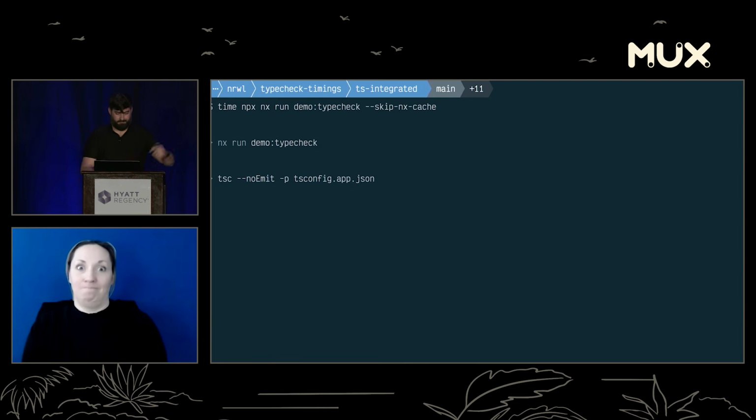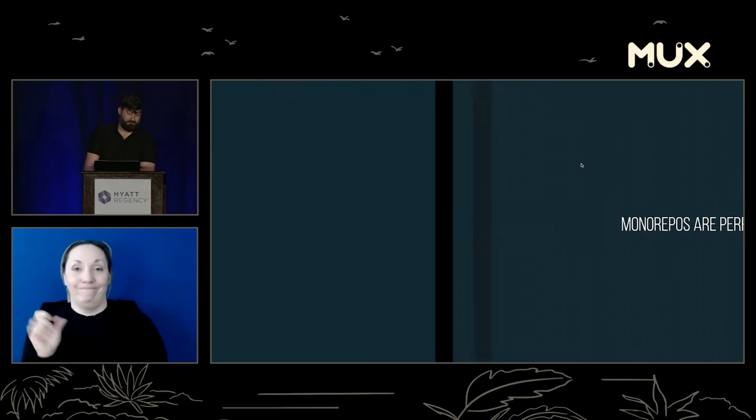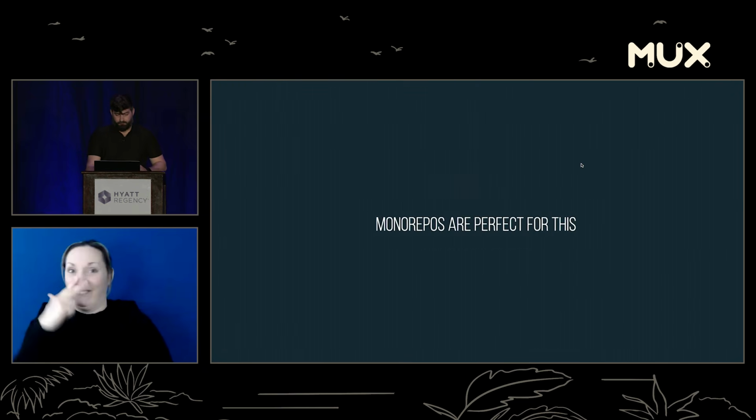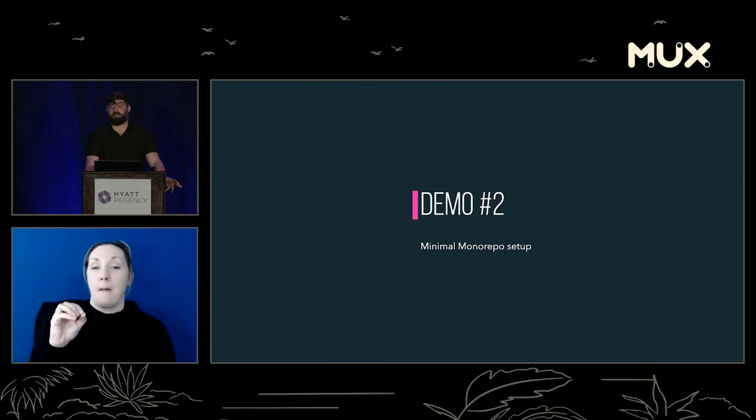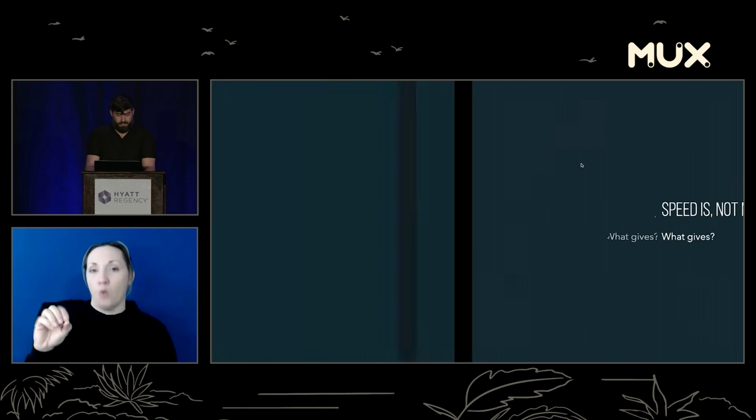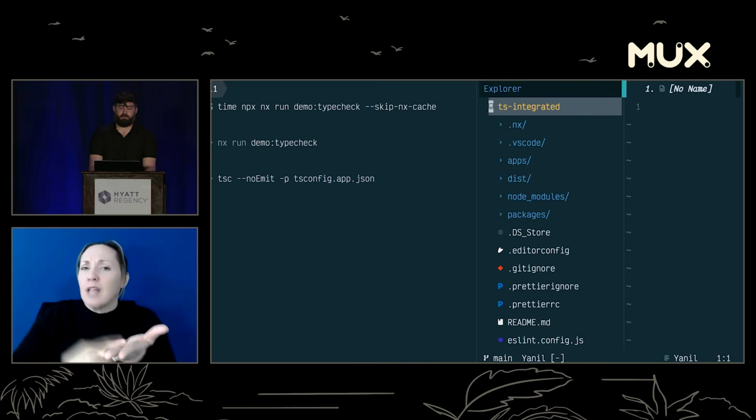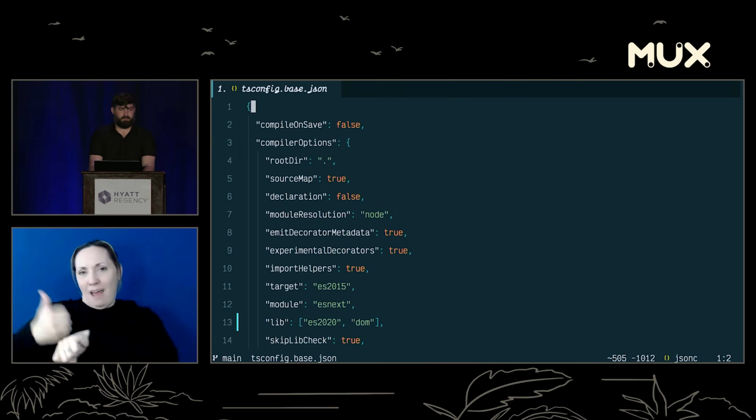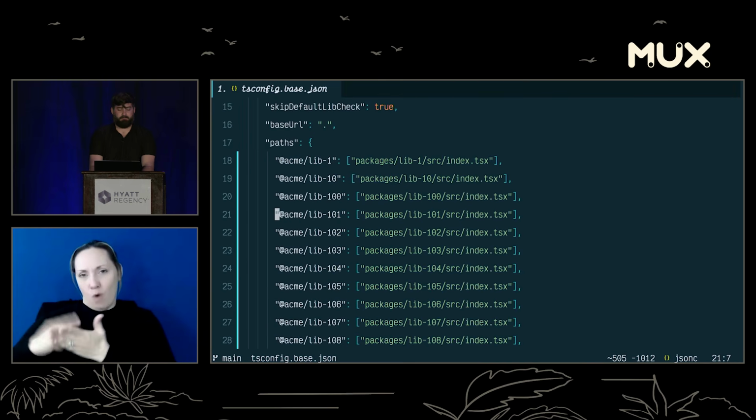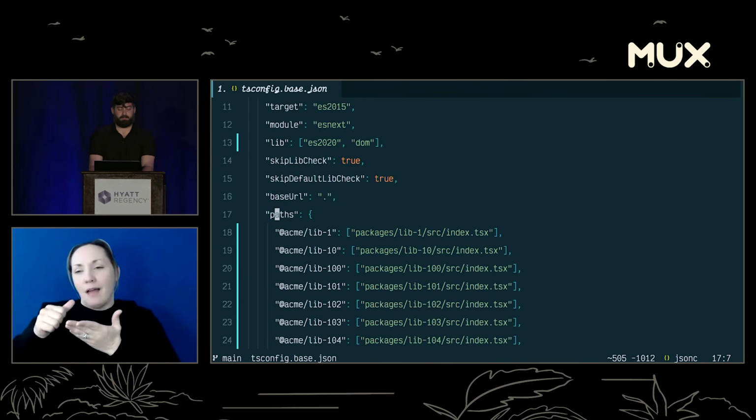Not really fun. So monorepos can help in certain cases. But if we actually just open up another terminal window in here, we're going to see that the setup that we have in this project might not be ideal.